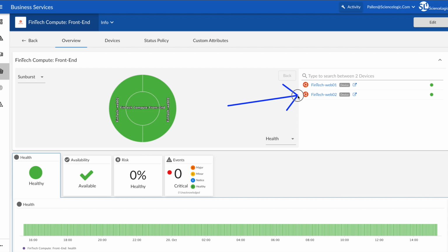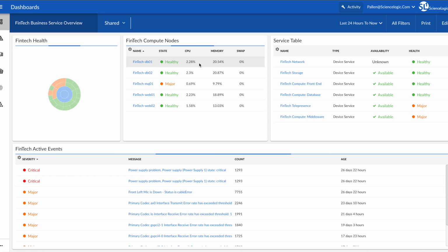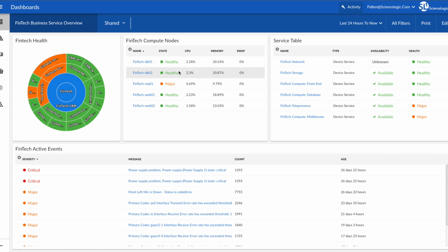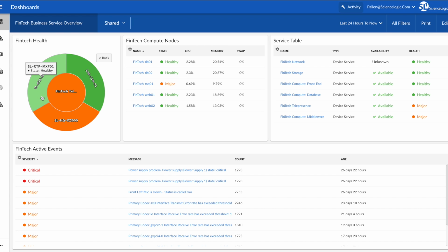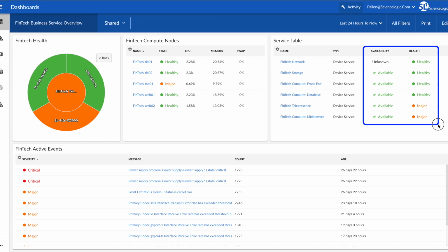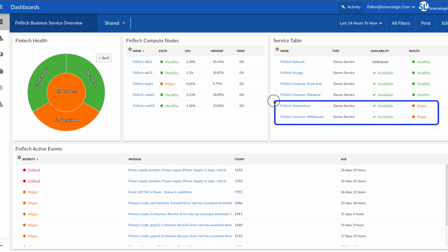In this case, I'm drilling into my web front ends, and I've got 2 devices in there. They don't have any active events right now, but it's a convenient way of drilling down into those subservices. Here I'm looking at a couple of different telepresence devices. And next, we can see here that we're looking also at the availability and the health. Specifically, I've got a couple of my subservices that are in a major health condition right now.